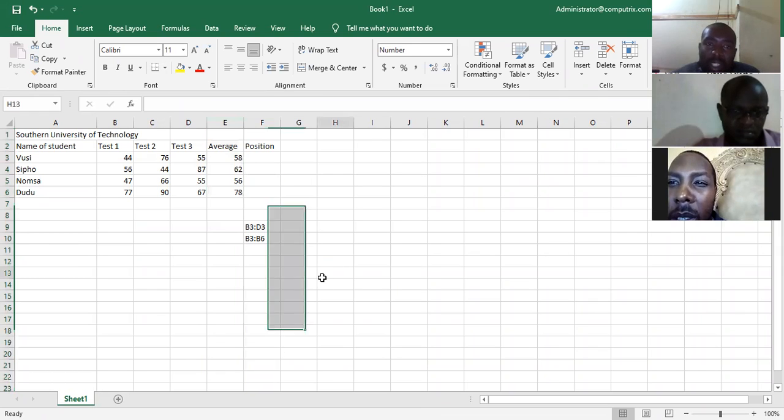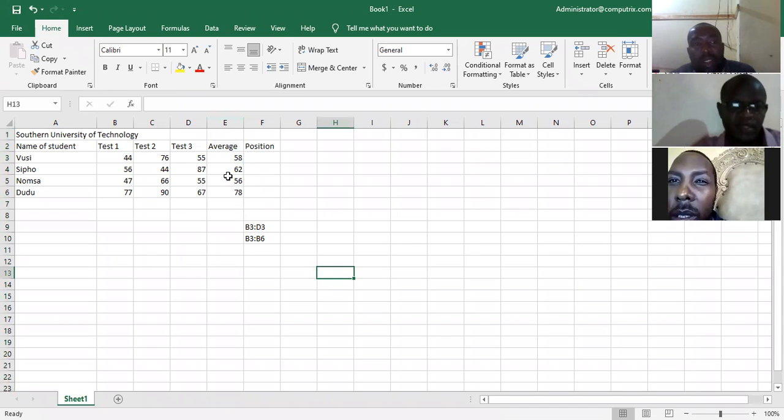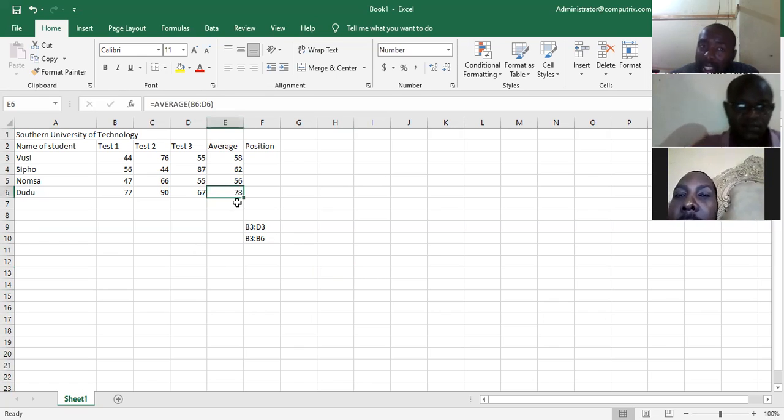Now I hope you can see what has happened, the numbers are whole numbers. There's the formula. So okay, if I click on this 78, I hope you can see that in the formula bar the formula I've used to calculate the average appears. If I click on 56, same thing. This is the formula that has been used to calculate the average.